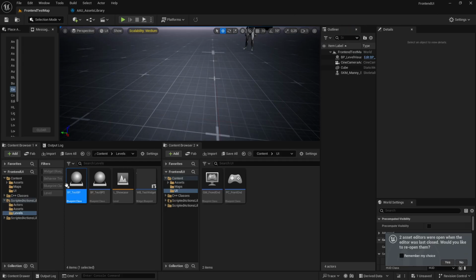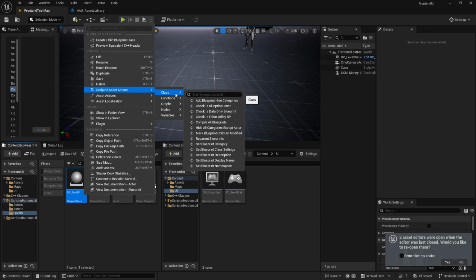And the last category will be class, where we can compile blueprints, reparent, and set blueprint class settings. So if I have a class, I will save it first. In the scripted actions library, I can check if blueprint scans, we can compile, we can hide all categories, and even set blueprint category. We even have the possibility to check all of the data, like is utility blueprint, display name, description.